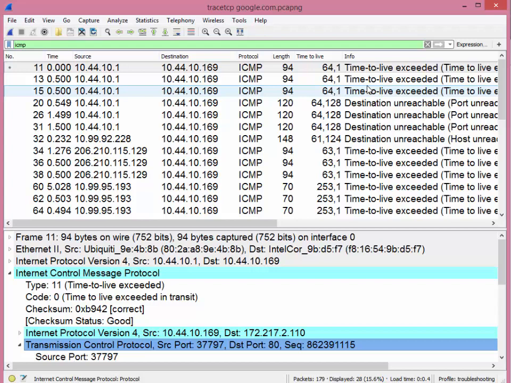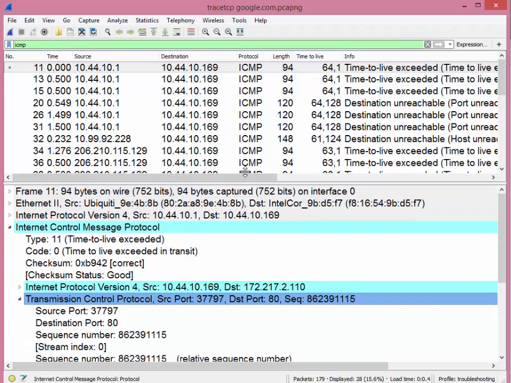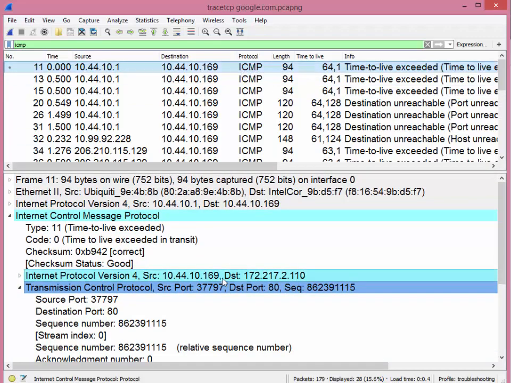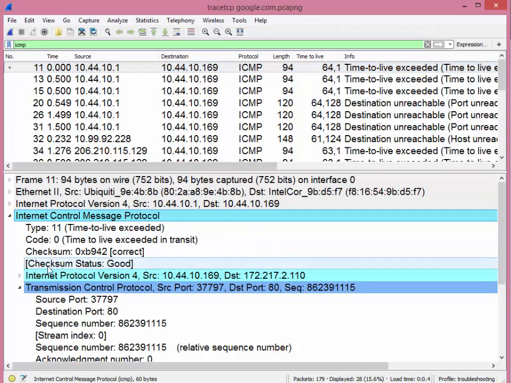So I need to know it's TCP based. I might not even know the port number. Well, in the actual ICMP packet, I've talked about this in other sessions, you actually have a copy of the header of the packet that caused the error.